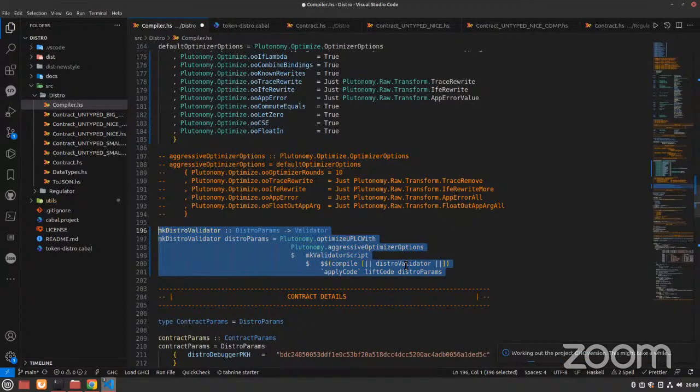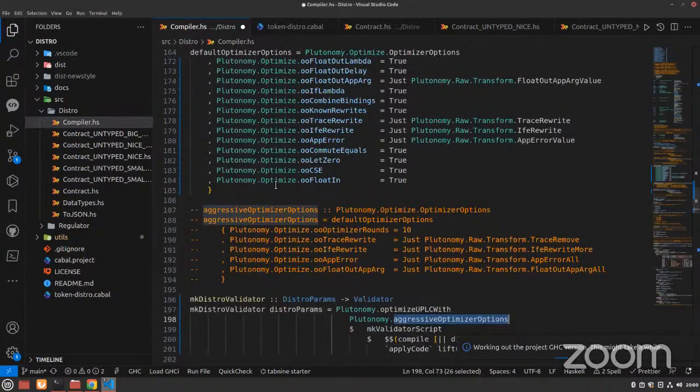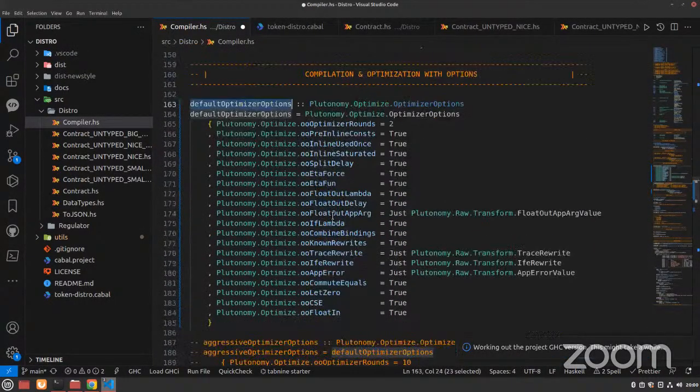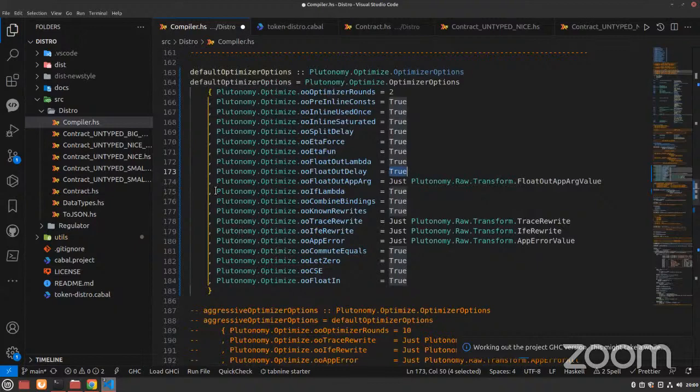And instead of the aggressive optimizer, you can just give your customized set of functions, sorry, customized set of variables. And you can just go look in the Plutonomy repository to learn what these things are, and you can just make them true or false. And the difference between default and aggressive is this.